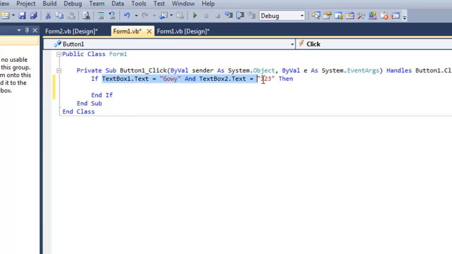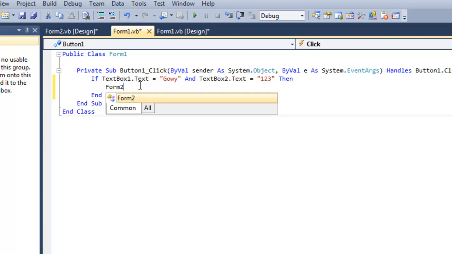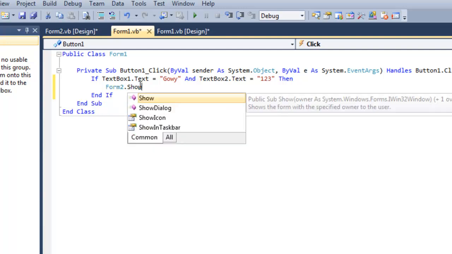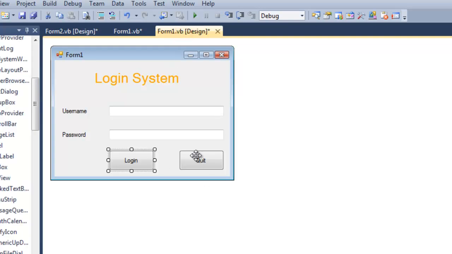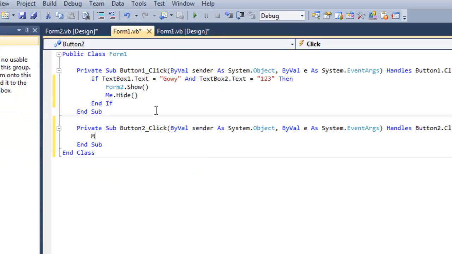Alright, so if these two are true, then it will open the Form 2, right? Form2.Show, and to close itself, Me.Hide. Alright, and to make the quit button work, it should be Me.Close. It closes down the entire application. Like that. Alright, that should work.